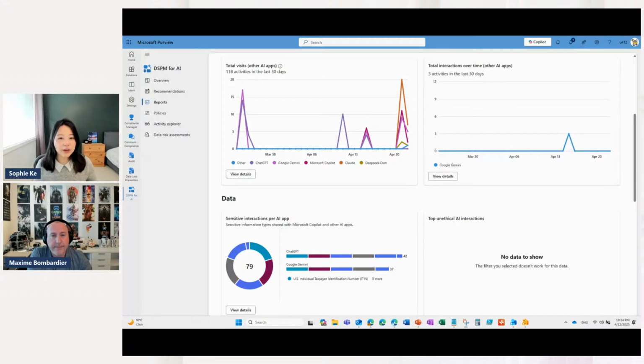And then the total interactions over time, as well as what sensitive information is being shared to ChatGPT, to Google Gemini, if any, and what kind of SITs, right? So are they sharing SIN numbers? Are they sharing financial data there?